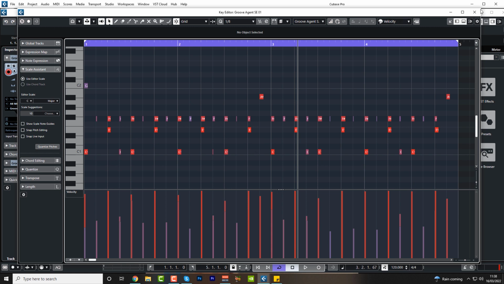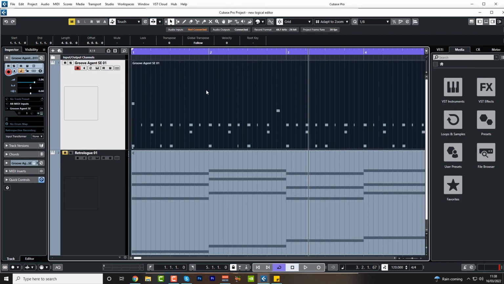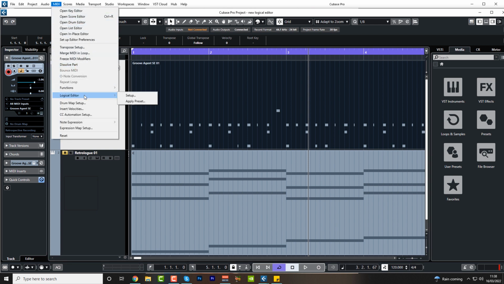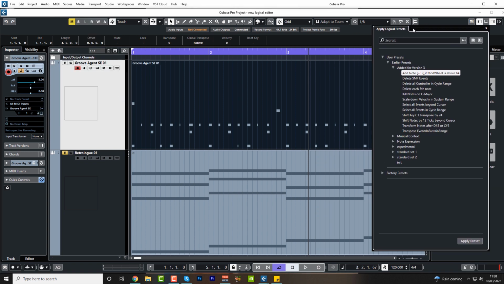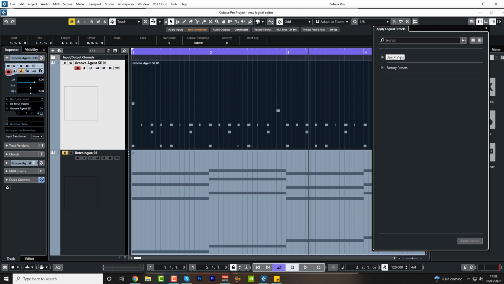So what you need to do is just highlight the MIDI you want to affect, go to MIDI, Logical Editor, and Apply Preset. And this will bring up your Apply Logical Presets window. And you want to close down user presets, obviously save your own in this section here, but you want to go to factory presets. And you've got all these really useful presets already set up for you, and there's loads here. I'm going to try and go through some of these. Now for drums, you want to be looking at the notes positioning and quantize and the velocities. So let's just open this one here.